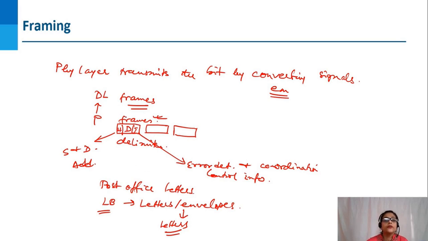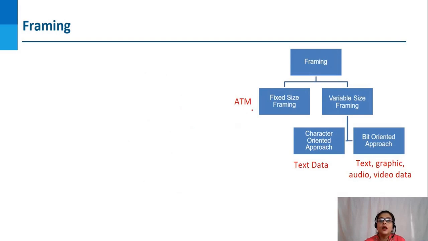Now why do we divide them into frames? We can very well keep all the bit streams together and transmit them to the upper layer or the network layer. But in doing so, if there is any error, then error detection and correction techniques must be performed on the entire bits, which is very cumbersome and time consuming. So if they are segregated into smaller size manageable frames, then it will be easier for error detection and correction techniques.